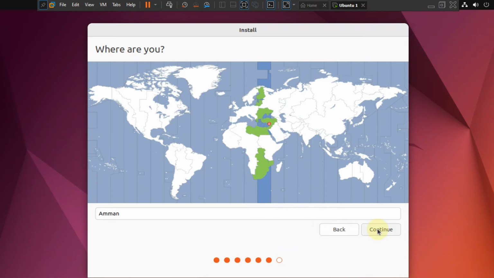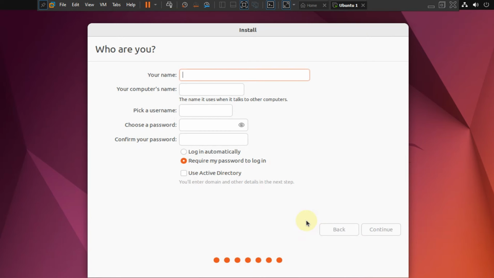Here we choose the location. Continue. Your name, my name, and here we choose a password. Here we can choose to require my password to log in or log in automatically. I will choose a password, a simple one.